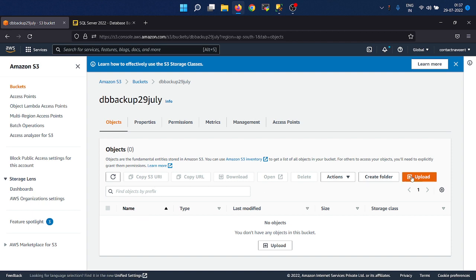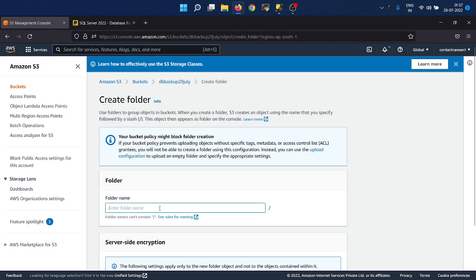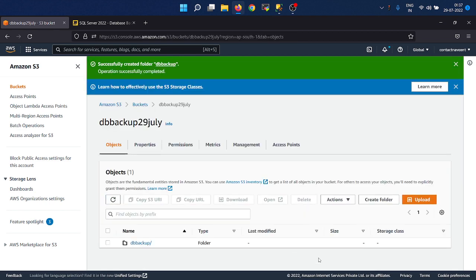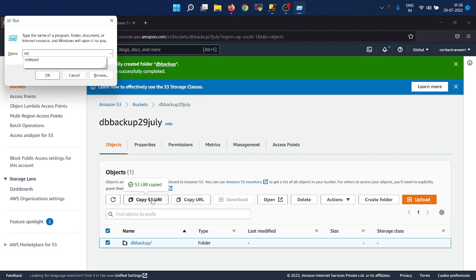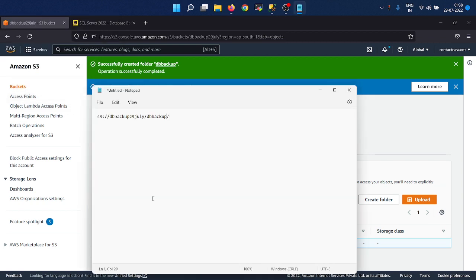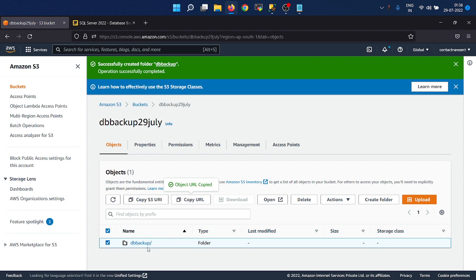And here we'll create a folder, where we are going to place our backups. Let's go and create, let's say, DB backup. I'll call it like that and create folder. So now you have the folder ready. Let's copy this URI, unique resource identifier and URL. Okay, and let's keep that handy. I'll just open a notepad and I'll say this is my URI and I'll copy the URL also. We'll just hold this.